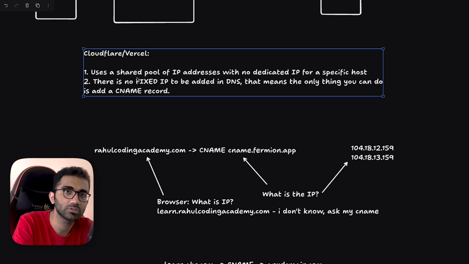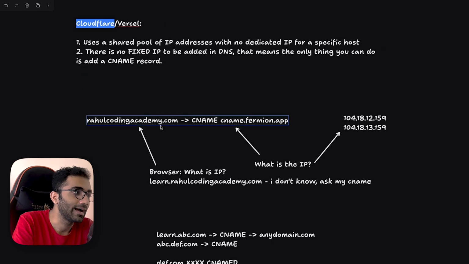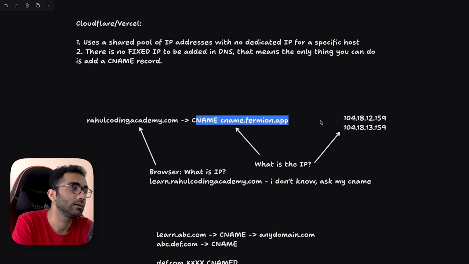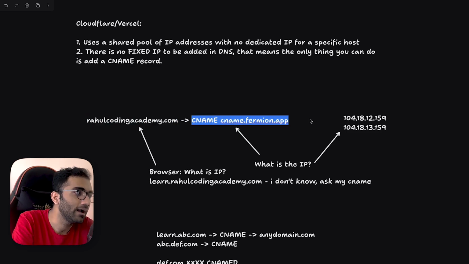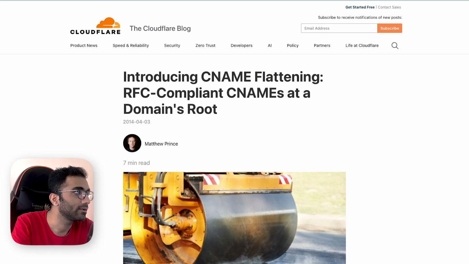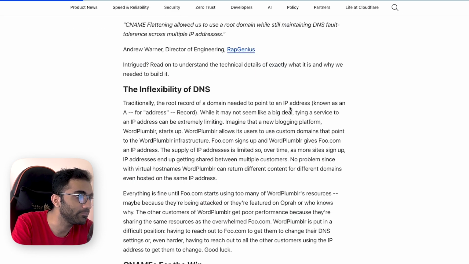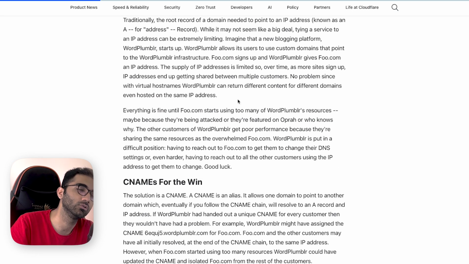CNAME is the only option if you're using a provider like Cloudflare, and GoDaddy, for one, does not support CNAME at root level because the DNS spec doesn't allow that. However, if you take a look at this blog post from more than 10 years ago, Cloudflare introduced RFC compliant CNAMEs at the domain's root, known as CNAME flattening. I'm not sure if Cloudflare was the first company who did this, but Cloudflare definitely made this popular. What CNAME flattening basically means is, this blog post goes a little bit deeper into how DNS and everything works.